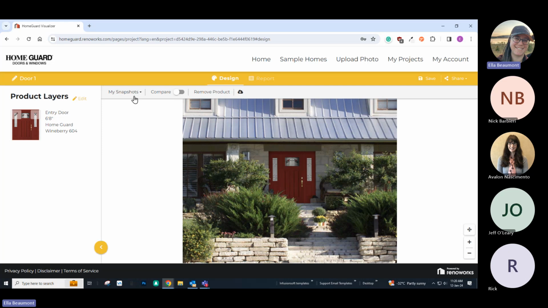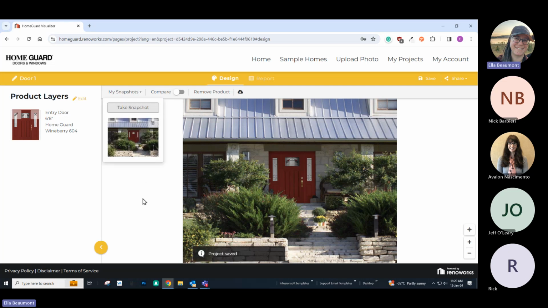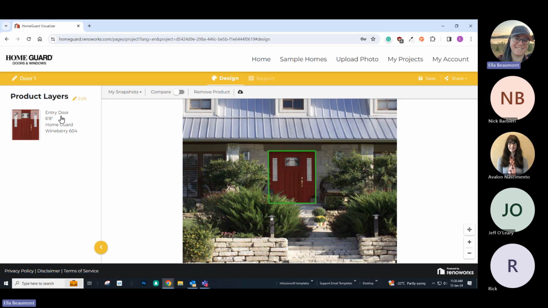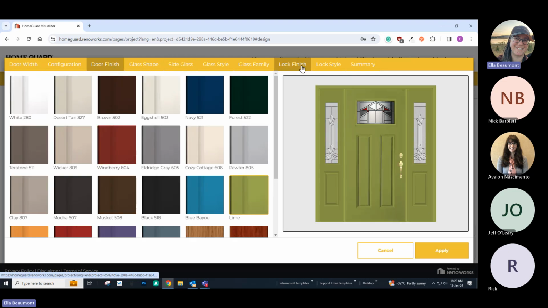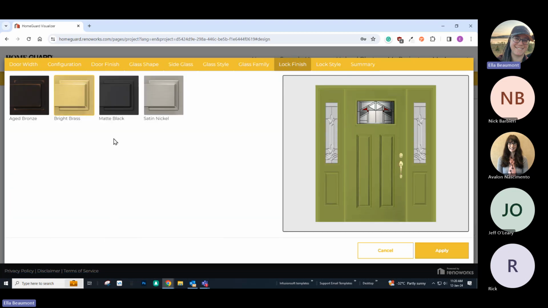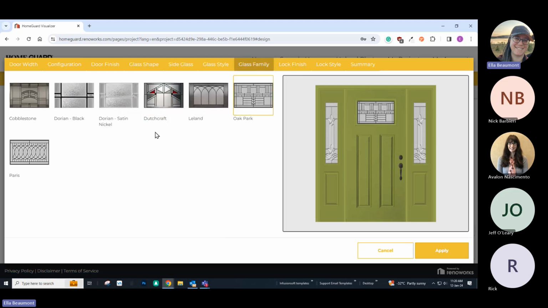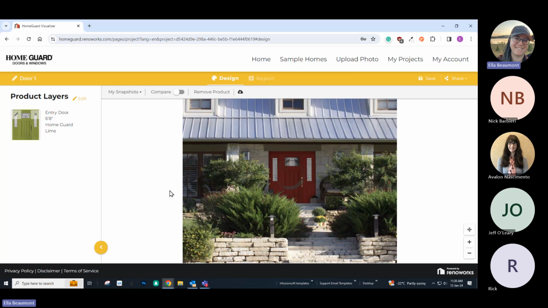And now if I open my snapshot menu, I can take a snapshot. So let's go ahead and do that. As soon as I take a snapshot, you can see that now I have this thumbnail icon underneath here, and this is just recording my selections as a design on my project that I can recall at any point in the future. So let's go back and add a couple of different options here. Maybe we'll change the door finish. Maybe we want to change the lock color, and let's do a different style of glass for this. And we're going to click apply.